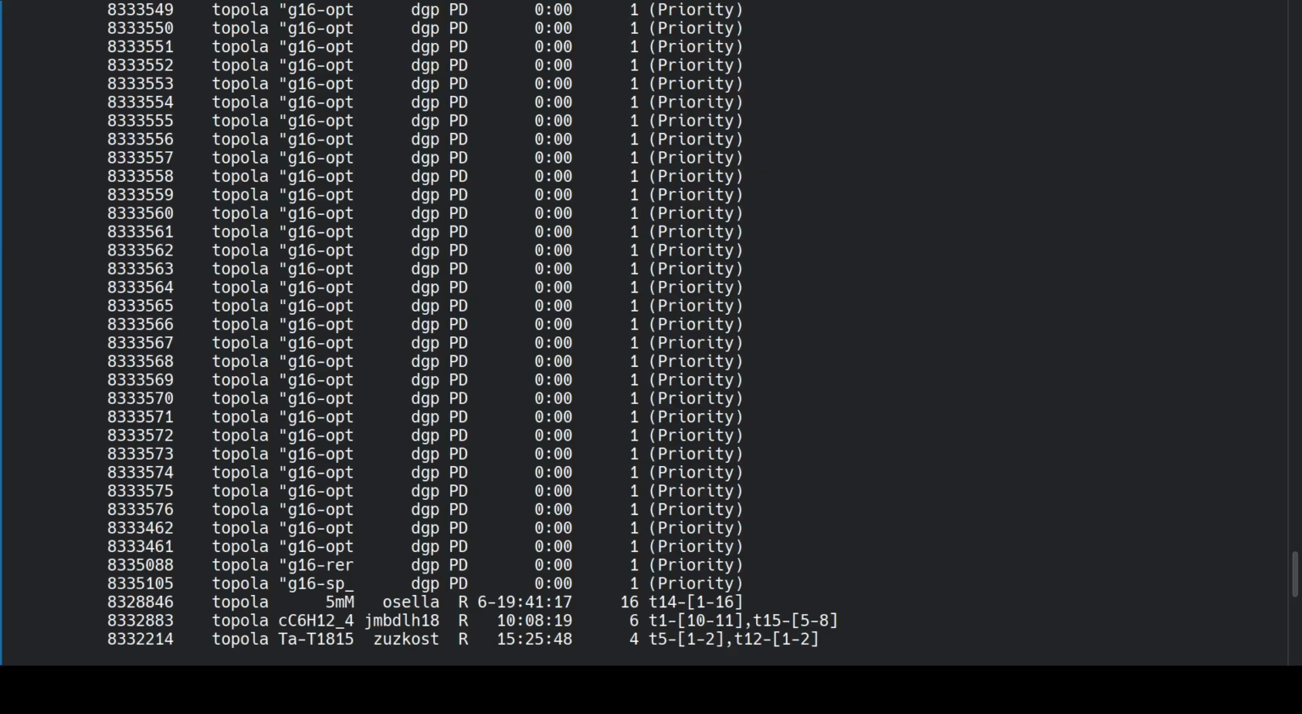We can see that some jobs are pending. This is reflected by the last column, which instead of showing the node list, indicates the reason why the job is stuck in the queue. Priority or resources simply means that the job is waiting for resources to become available. However, your jobs may be pending for other reasons.